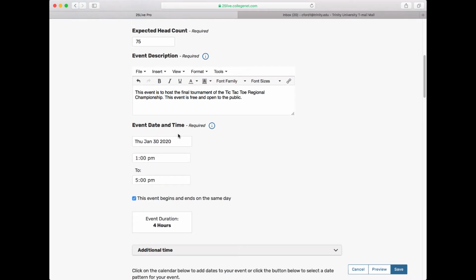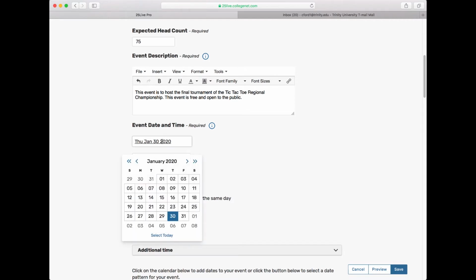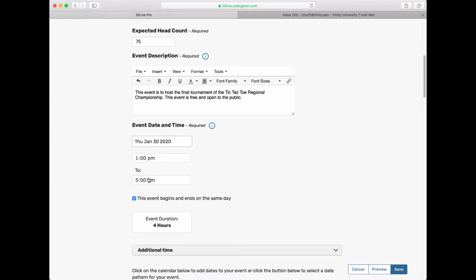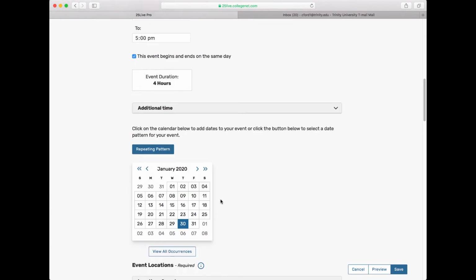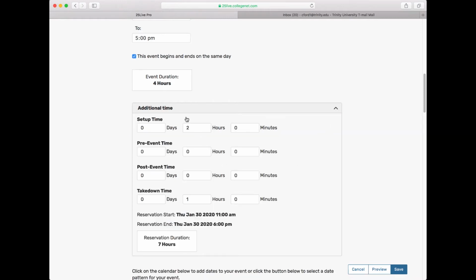Your event date and time is very important, as this will help your event request process. So January 30th, 2020 from 1 p.m. to 5 p.m. This event begins and ends on the same day, and the actual event duration is 4 hours. Now, if I want setup time, takedown time, post and pre-event time, that's hidden here in additional time.